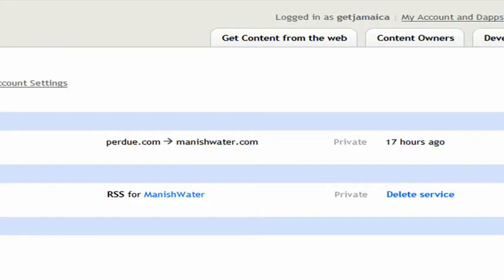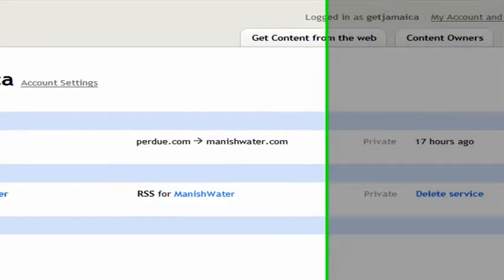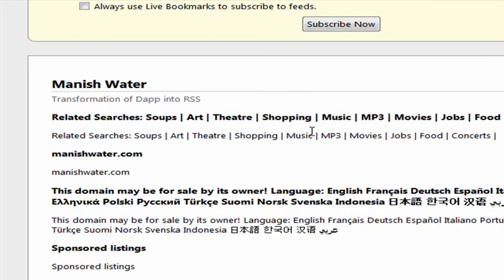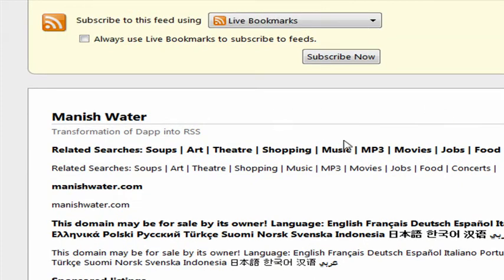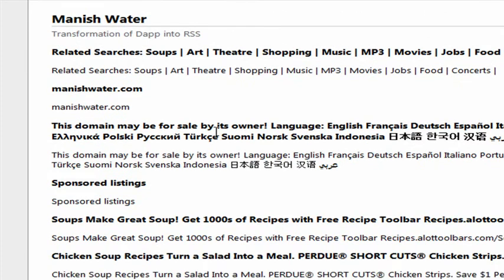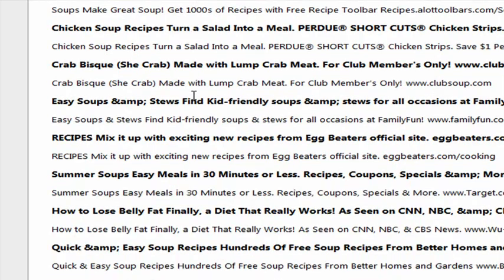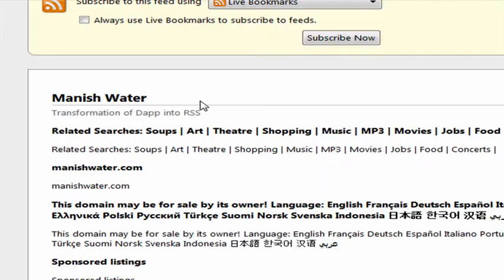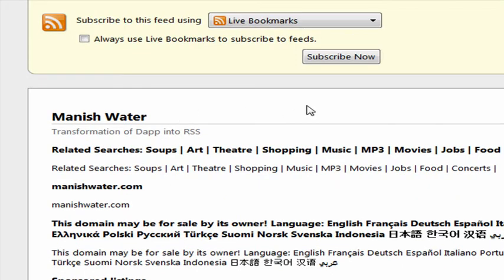What we've done is already create that XML, or that RSS feed, for manishwater.com, and we're just going to log into our account. There we have it, Dapper Services, Manishwater. We're just going to go ahead and click on that. So there you have it. This is actually what the RSS feed looks like, and as you can see, it's all that data that runs through here. You can also subscribe to it.